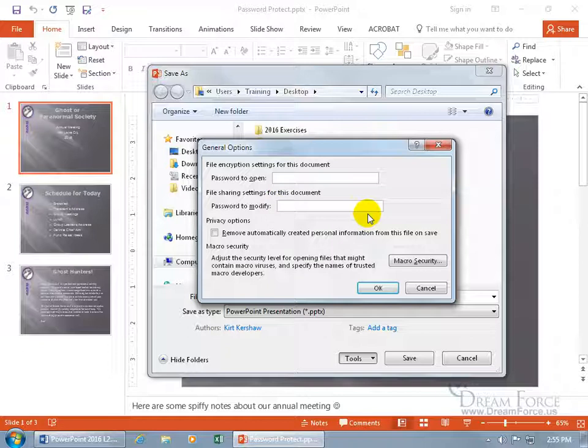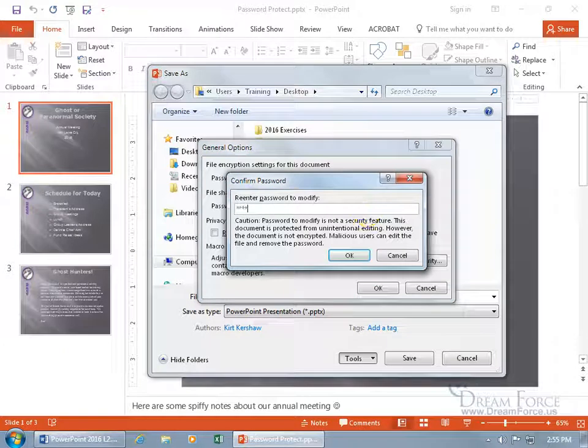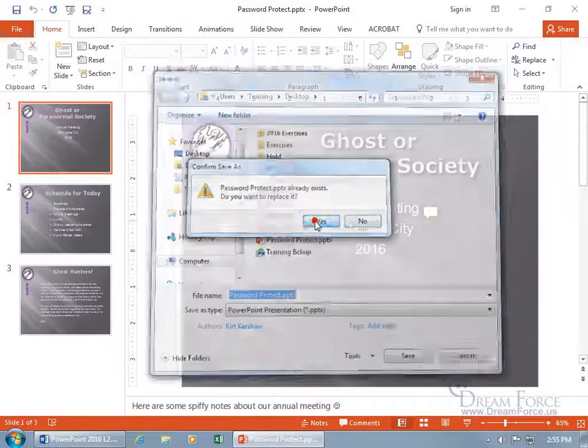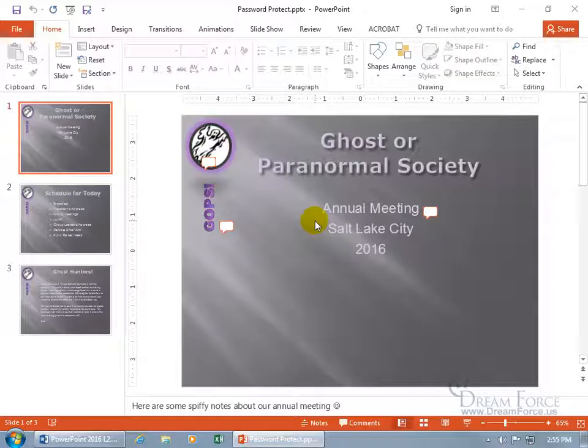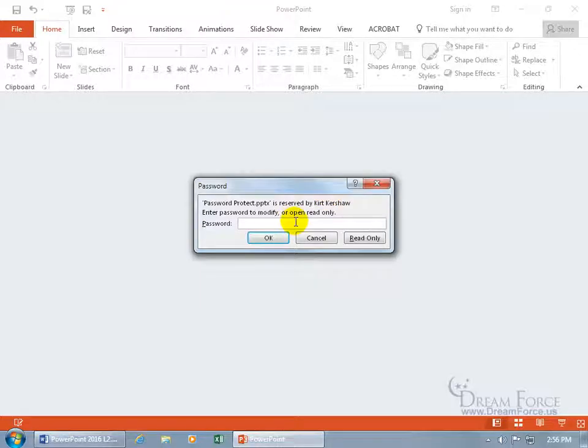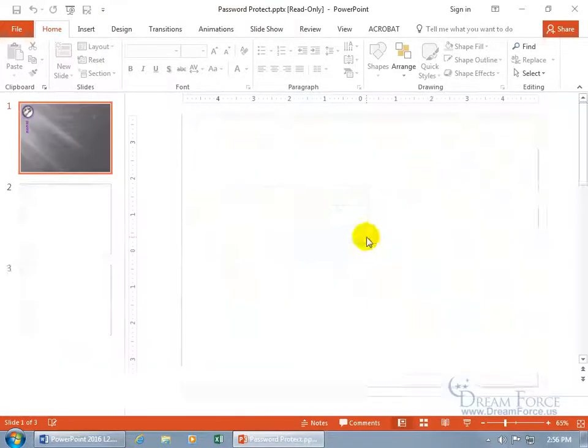What about a password to modify? Alrighty, PASS, let's just do it that way. Hit Enter and then PASS to confirm and then save it and replace the original with that password to modify modification that we made. Close out. Double click to open it up. Okay, so if we don't have the password, the best we can do is go ahead and go to Read Only. So, oops, I don't have a password. Okay, I'll just view it. Click on Read Only. And there we go.